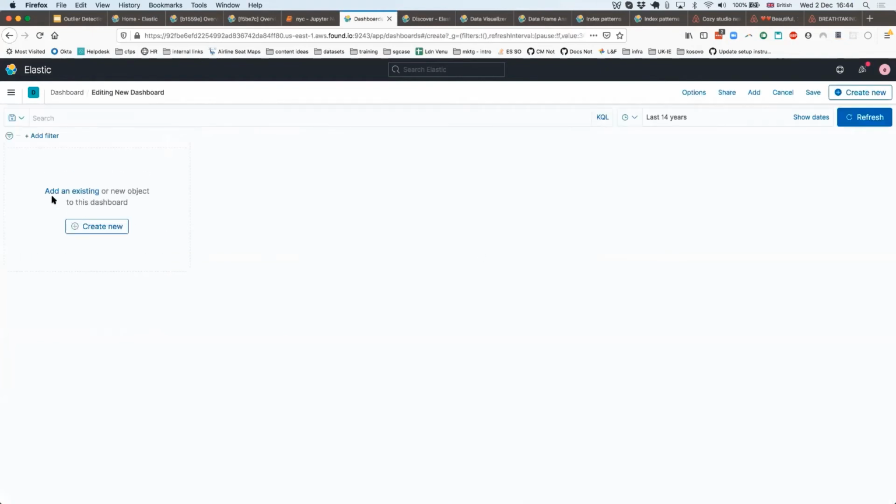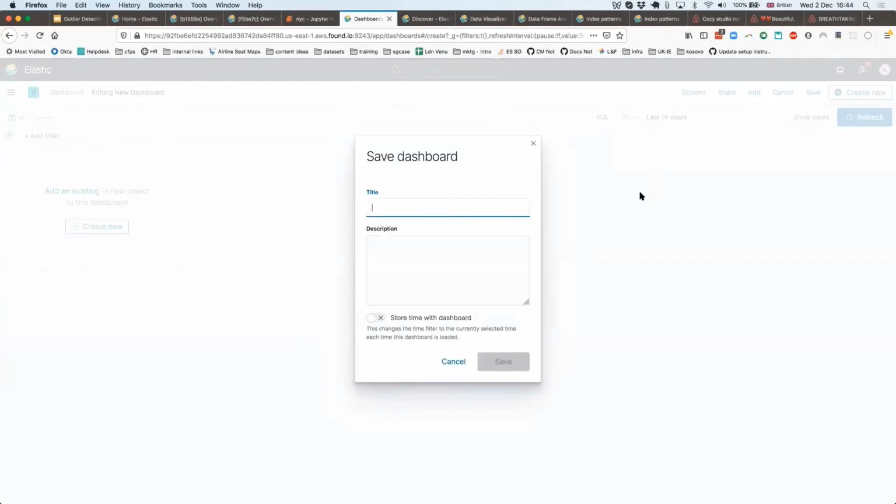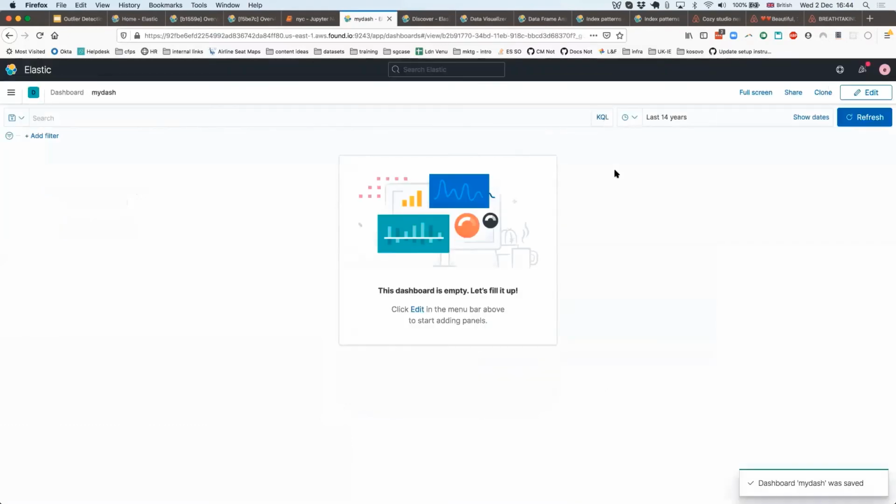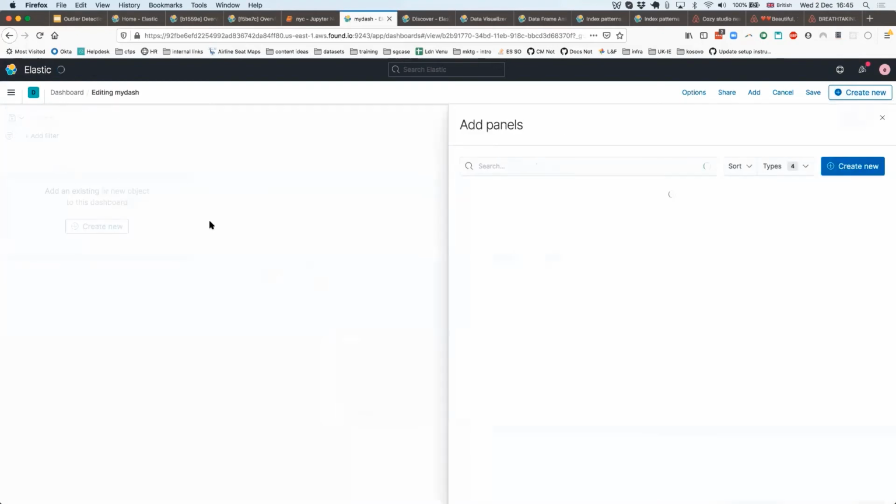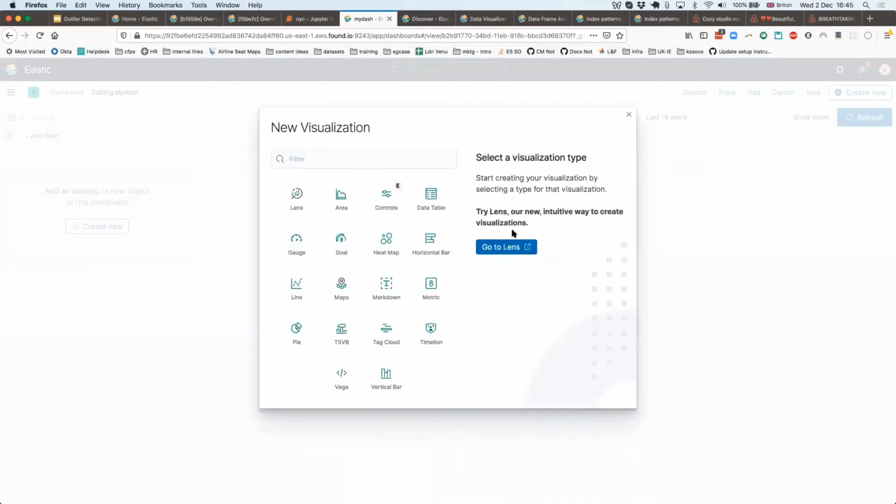All right, so if we go to the dashboards, create a new dashboard, and let's give it a name. You'll likely want to store the time in this case, because you want to be seeing the last 14 years of records, if you use any of the originals. In the case of the outliers, there's no timestamp field, so you're fine. Edit. Okay. To create a new visualization.